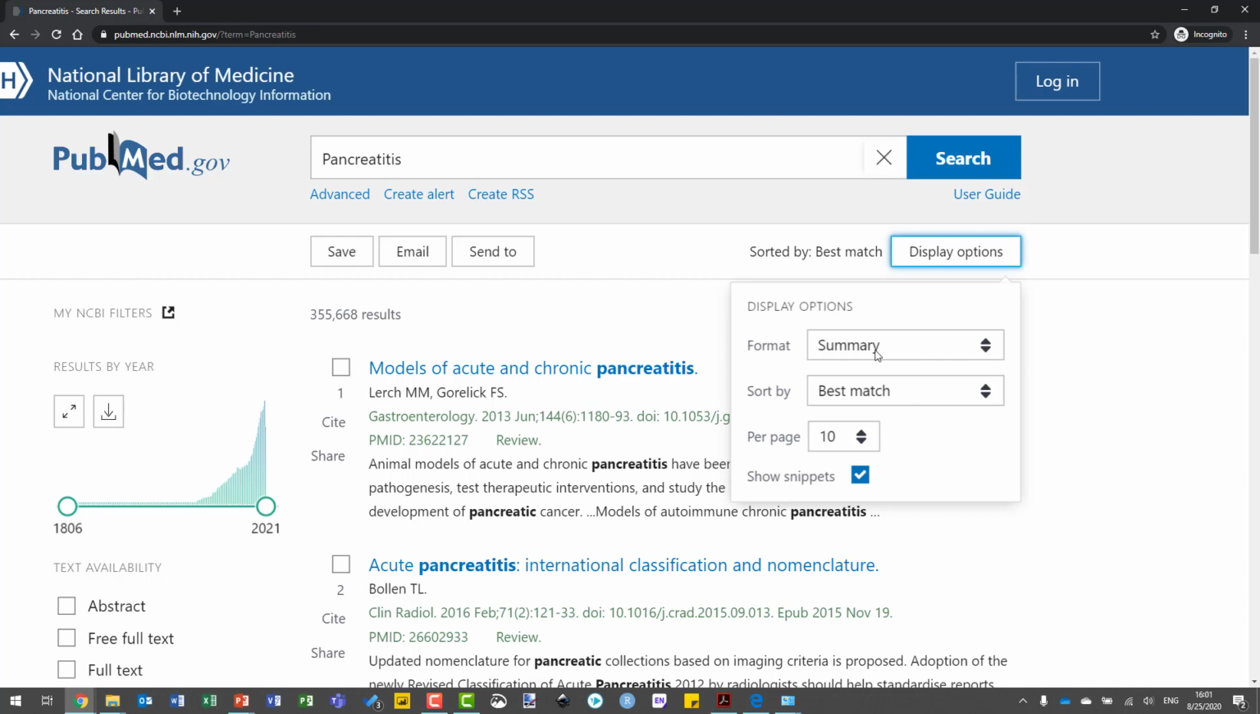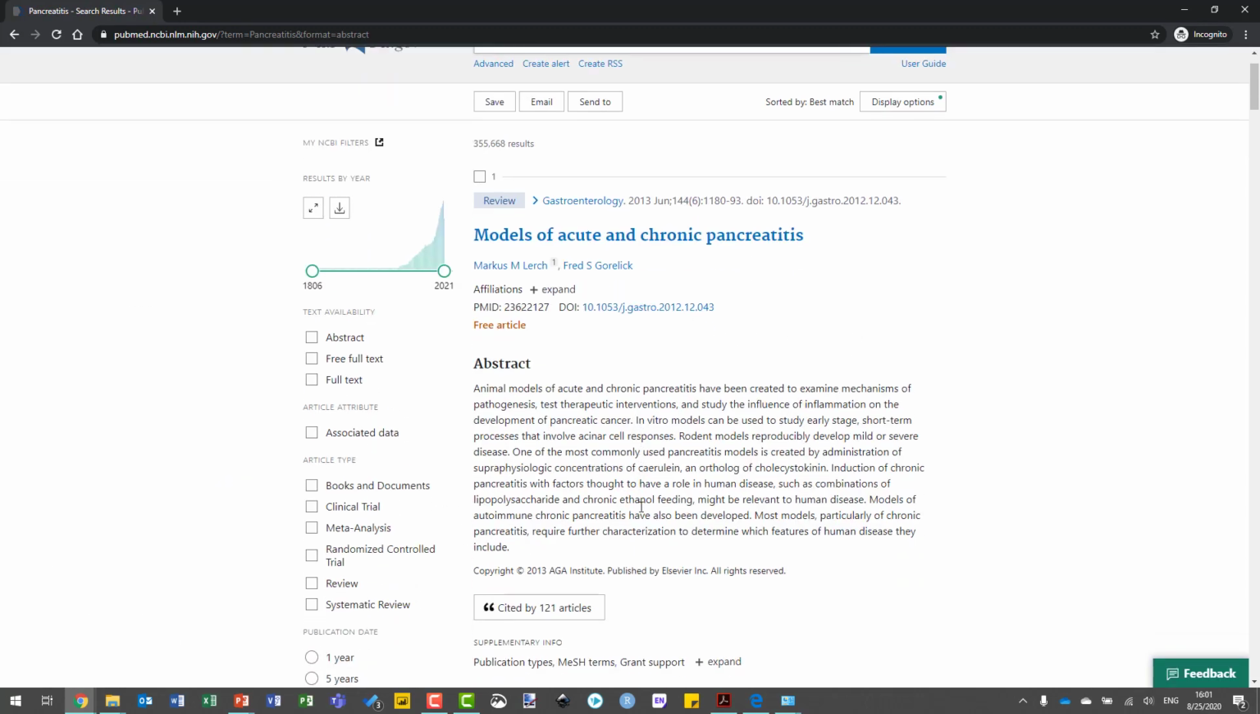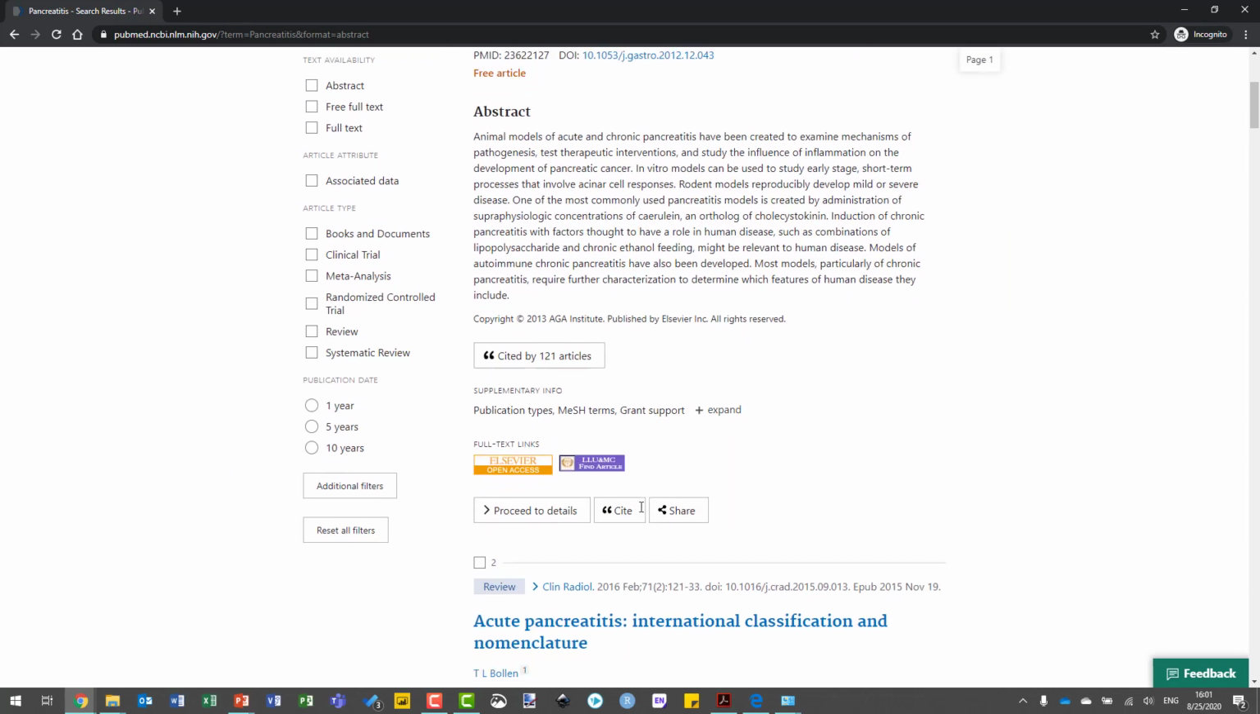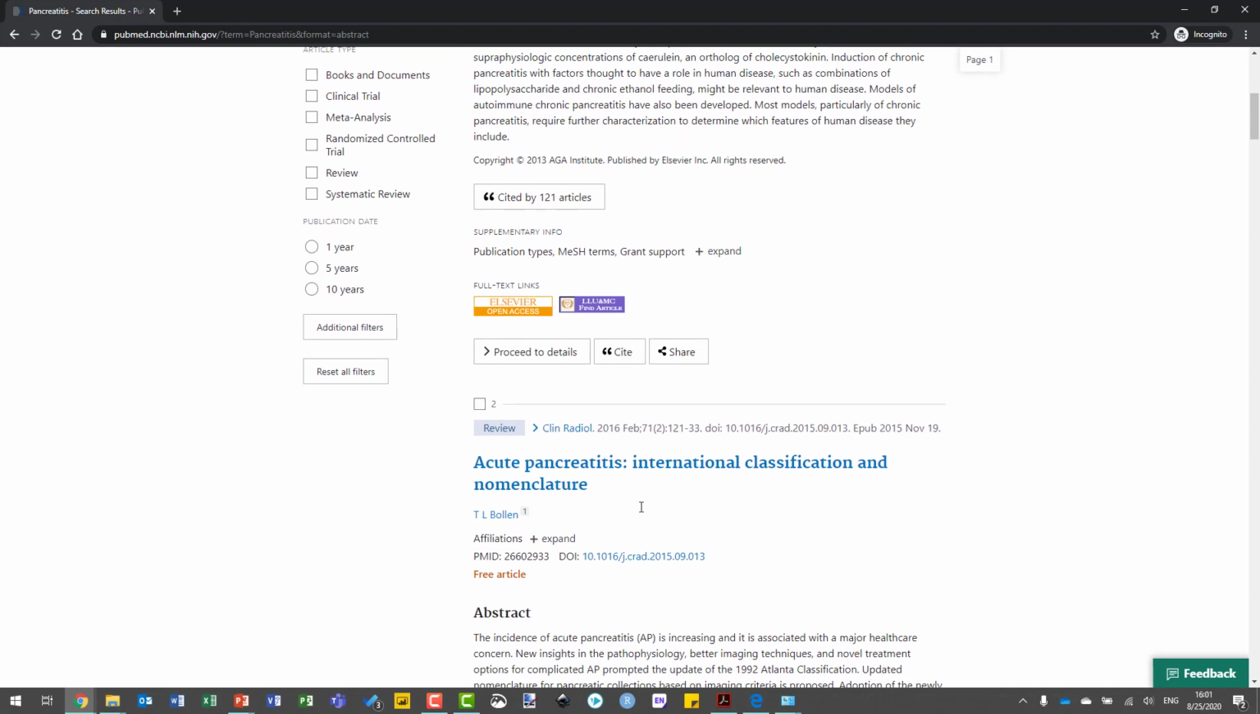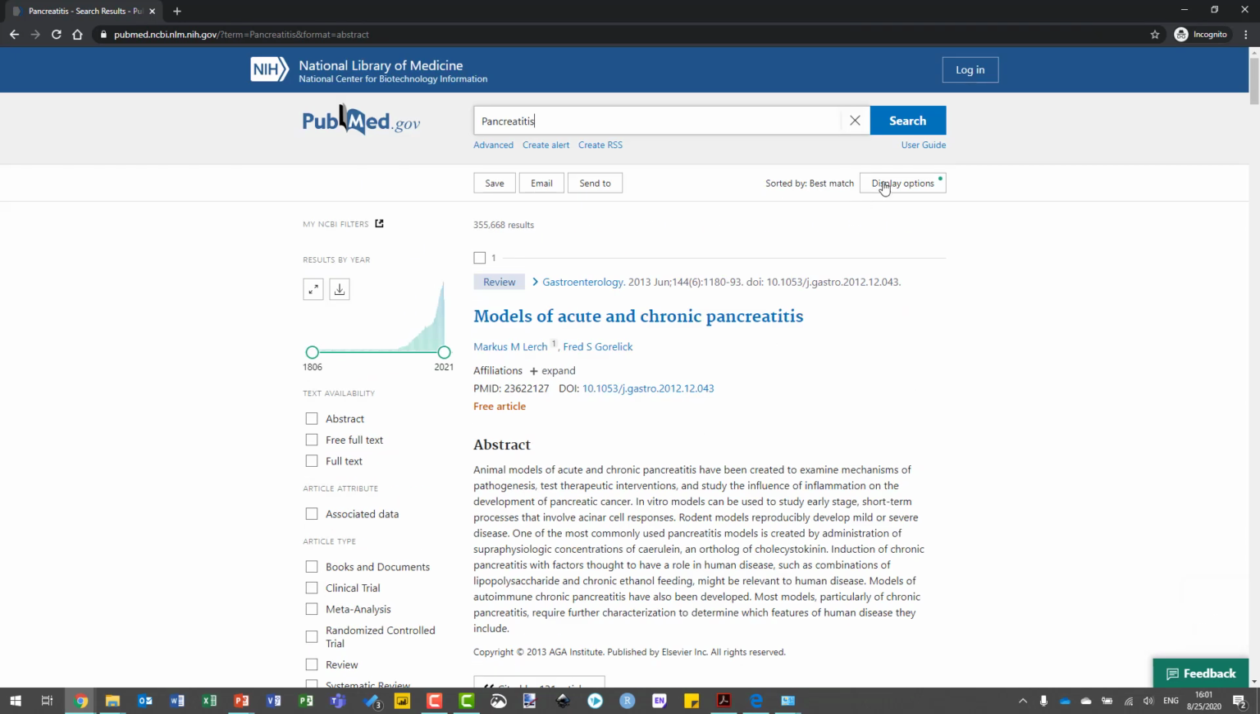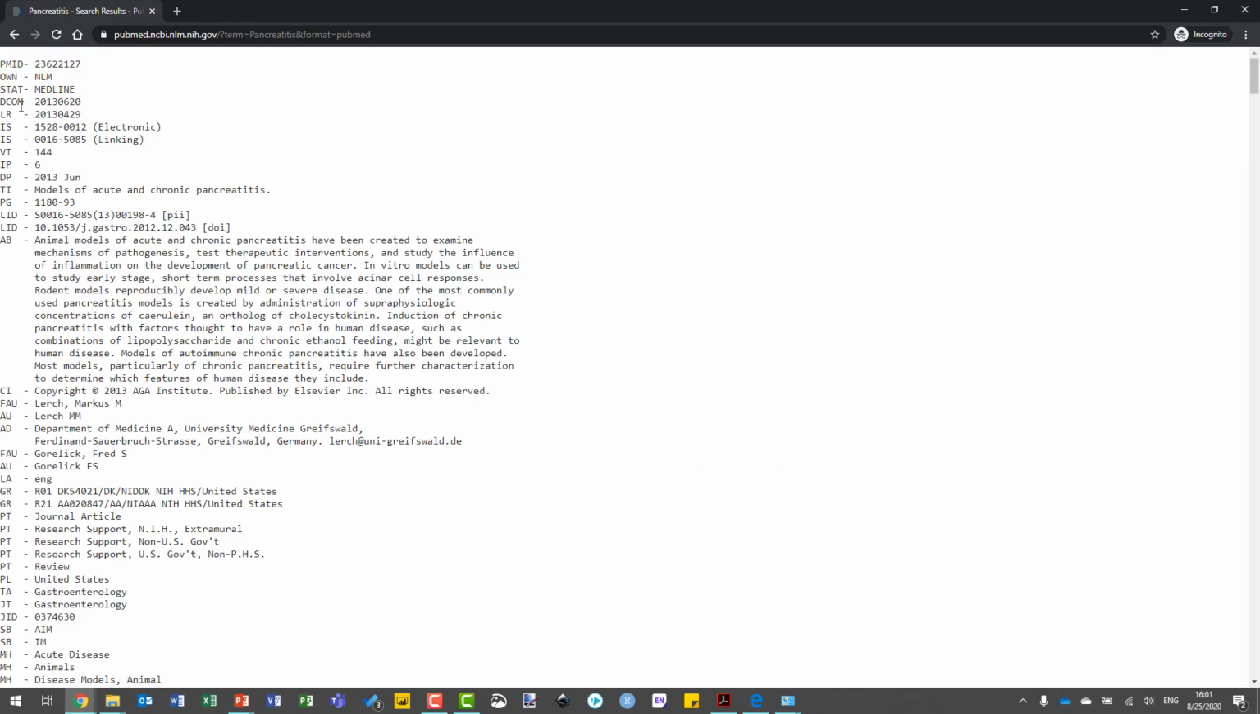If you don't want the summary, you can change this to include the abstract. If I click on abstract, then for each citation, it will have the full abstract if available. And then we will go to the next citation. You can also switch this to just PubMed, which will have very advanced information about what's actually happening on the website. I don't recommend this unless you're looking for very specific information. I'm going to go back.